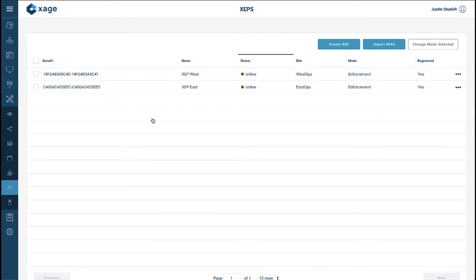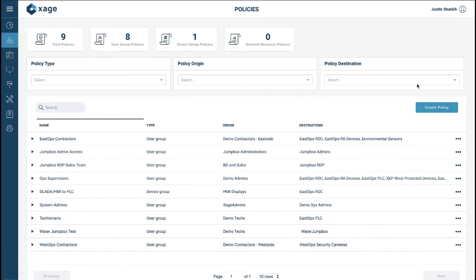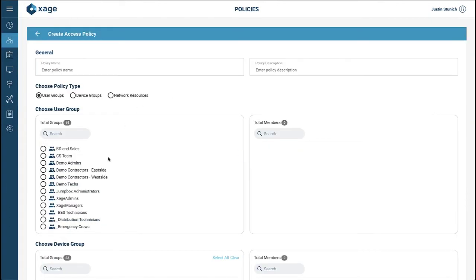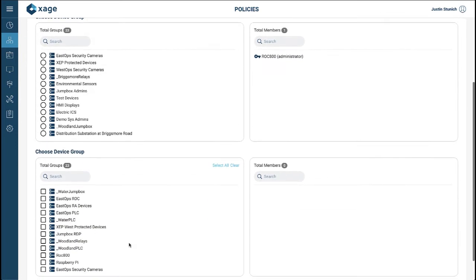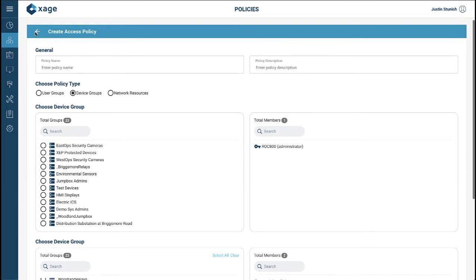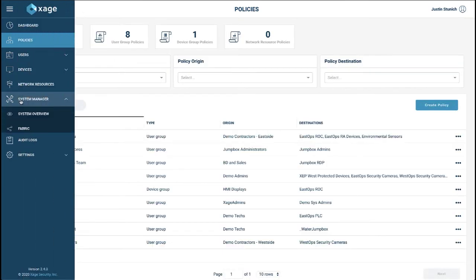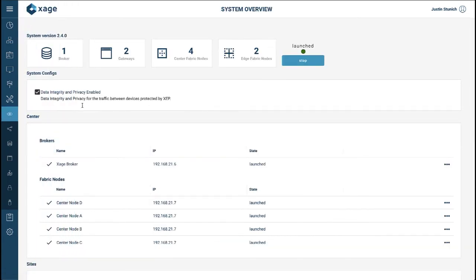To enable two devices to have a secure communication path, we simply create a policy that enables a device-to-device communication by selecting device groups, selecting the device that's going to communicate and the other device that's going to communicate, and creating the policy. Once we've done so, we can go to the System Manager, to the System Overview, and check the mark for data integrity and privacy enabled.